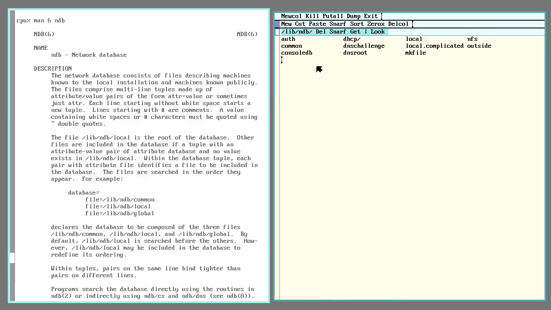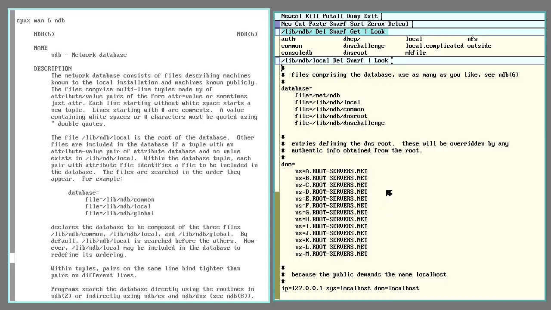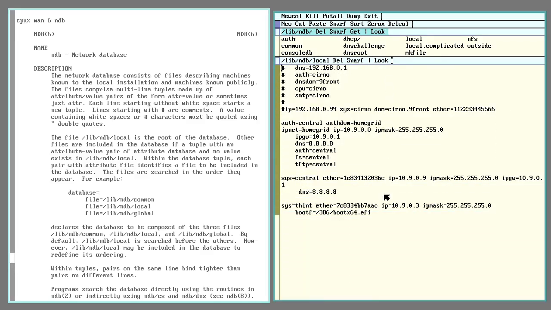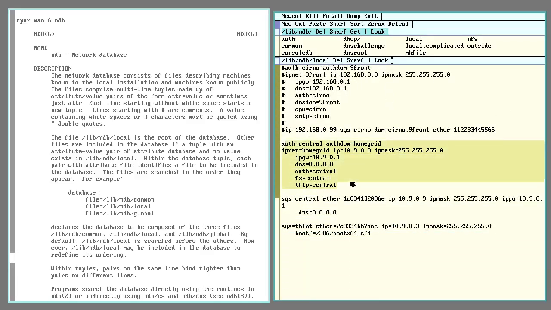For the local network, there's a file called local. At the top we can see that it also pulls in from common and other files you may need. And then farther down is where you list the configurations for your particular network. So here you can list out the systems that are on the grid, what IP addresses they should have, your DNS servers, your auth and file servers, and that sort of stuff.